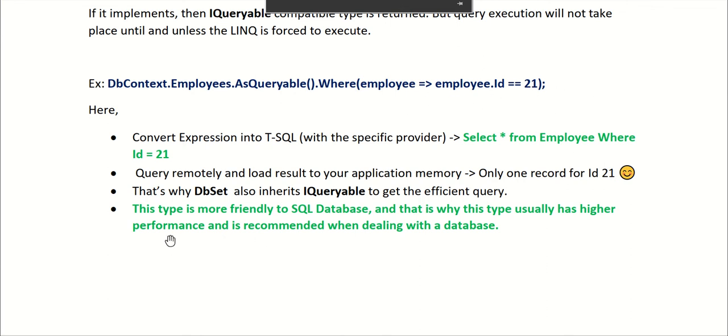So this is why DbSet also inherits IQueryable to get the efficient query. DbSet class has implemented the IQueryable interface and it gives the AsQueryable method also for us. And that is the optimal way which Entity Framework makes use of in order to construct the Transact-SQL statements and execute the queries remotely with all the conditions included. This type is more friendly to SQL database, and that is why this type usually has higher performance. Mark the word higher performance, and it is recommended when dealing with databases. So I hope you people understood the significance of IQueryable.